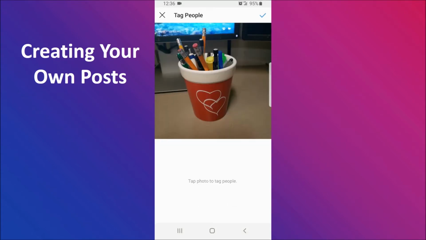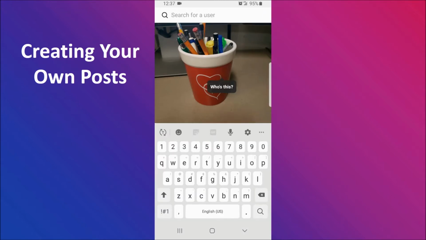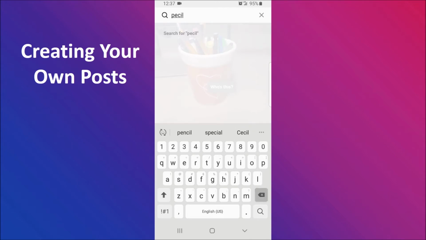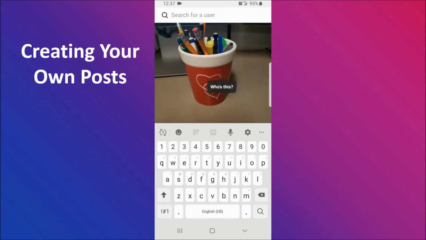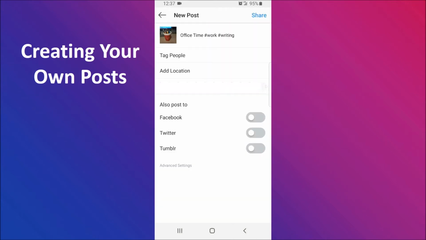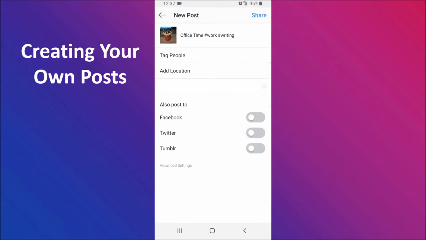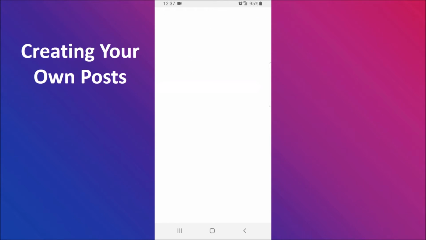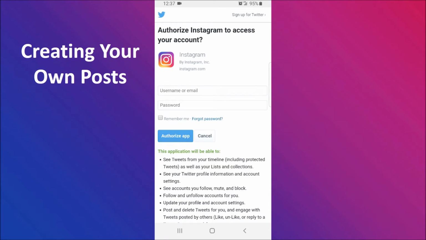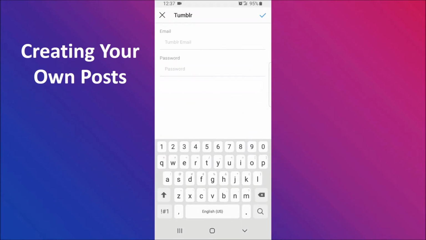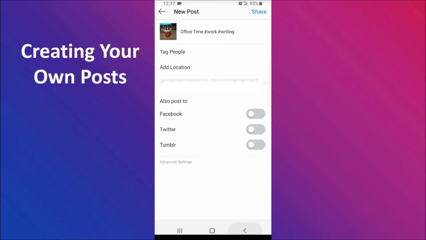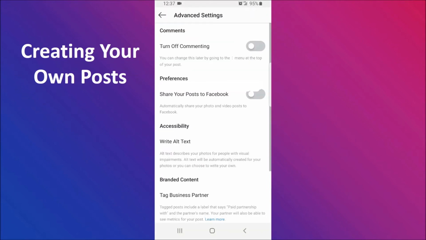Next, you can tag people. Tap your photo, and if it were a person, you would search for their name and select them and click the blue check mark when you're done tagging. You can also add a location, which helps people find you if they're looking for a location. One other option is the ability to share your posts to other social media platforms. The available options are Facebook, Twitter, and Tumblr.